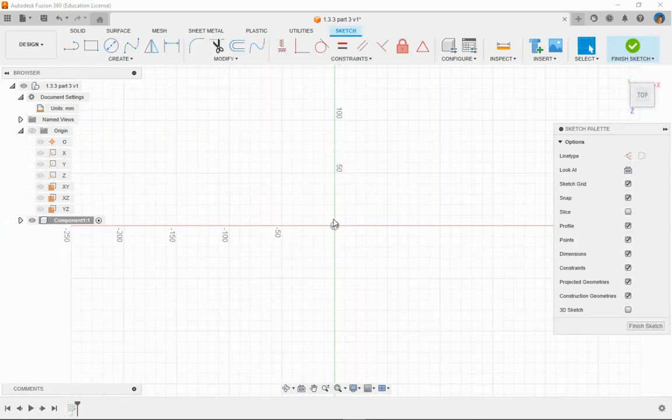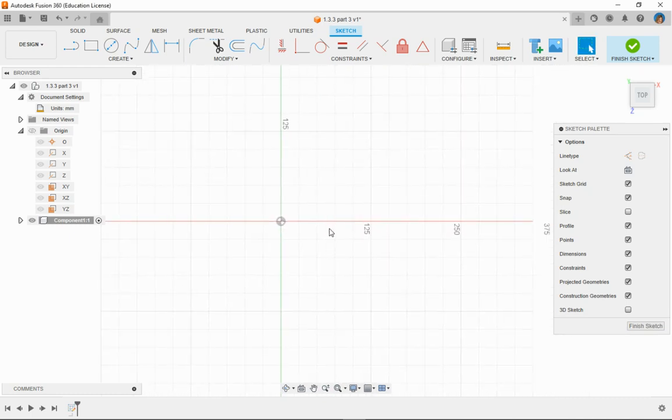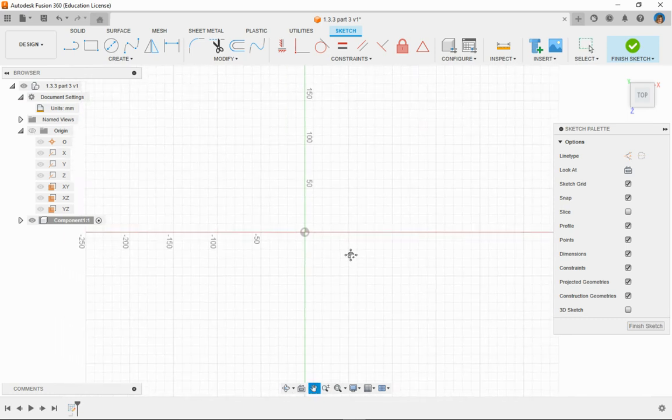Okay. I'm going to zoom a little bit so that it's a little bit smaller. Whoops, it went back out. Hey, there we go. There we go.